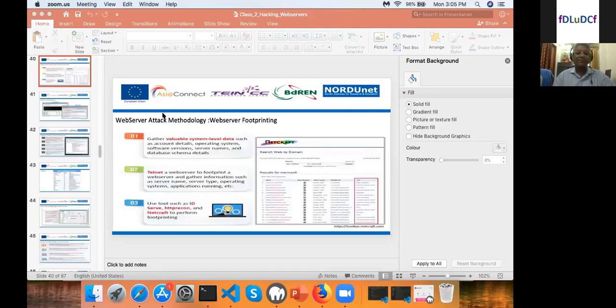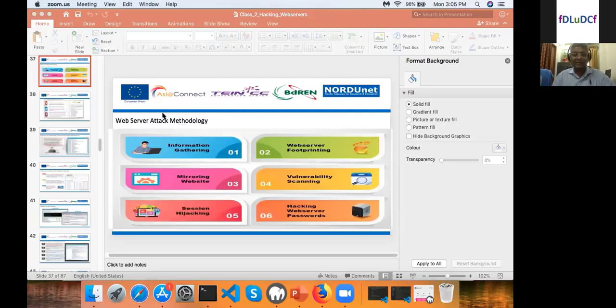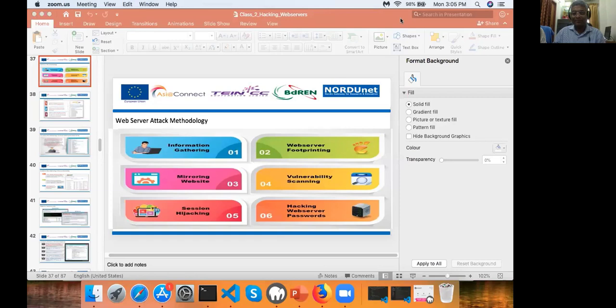Today we will start some lab work, some practical work from the last class, and after that we'll learn how to secure our web server. We are now learning how to find vulnerabilities. We know how we can attack the web server, but we don't know how to secure it, so we will learn that as well.